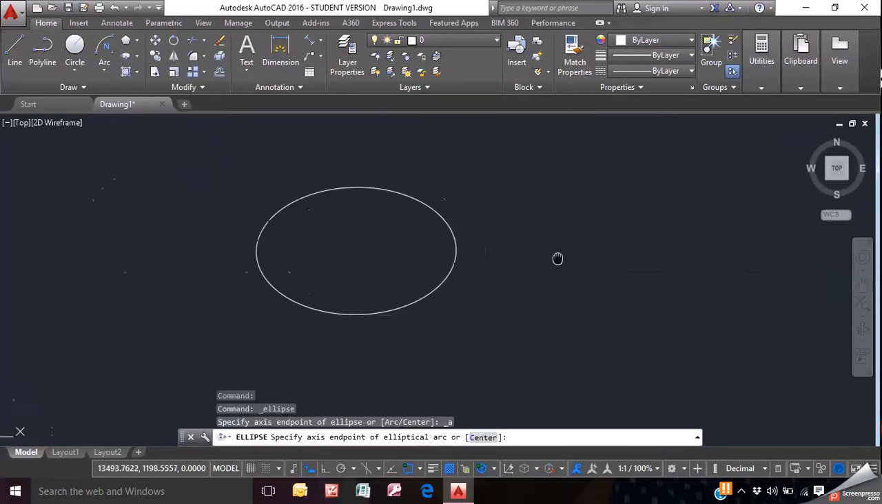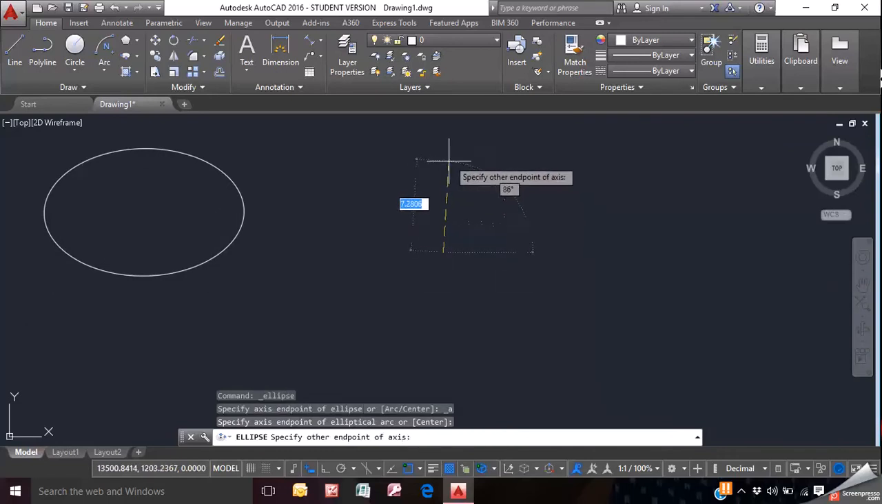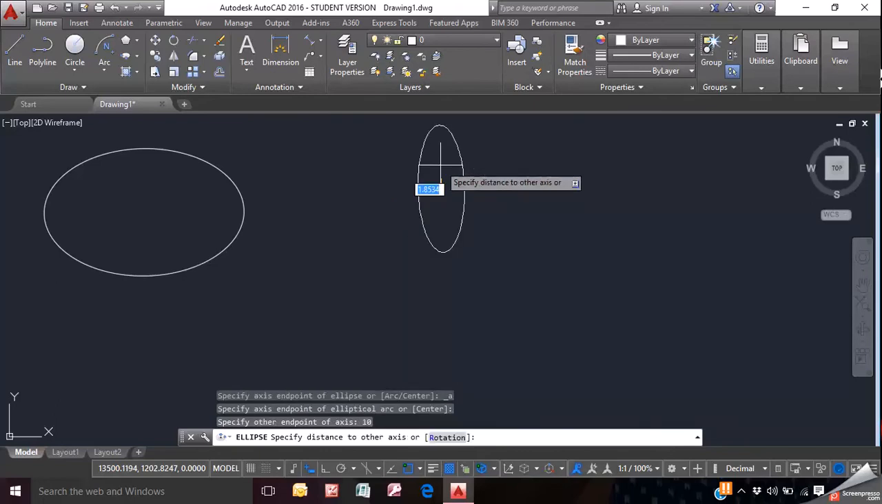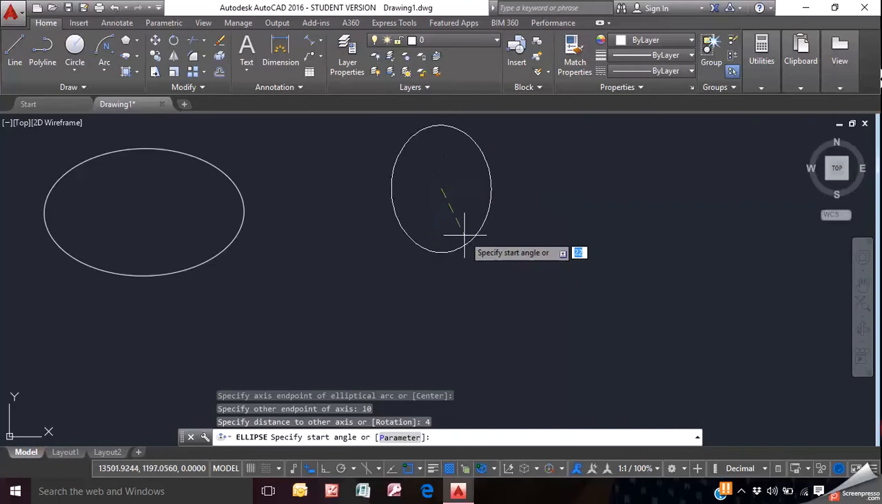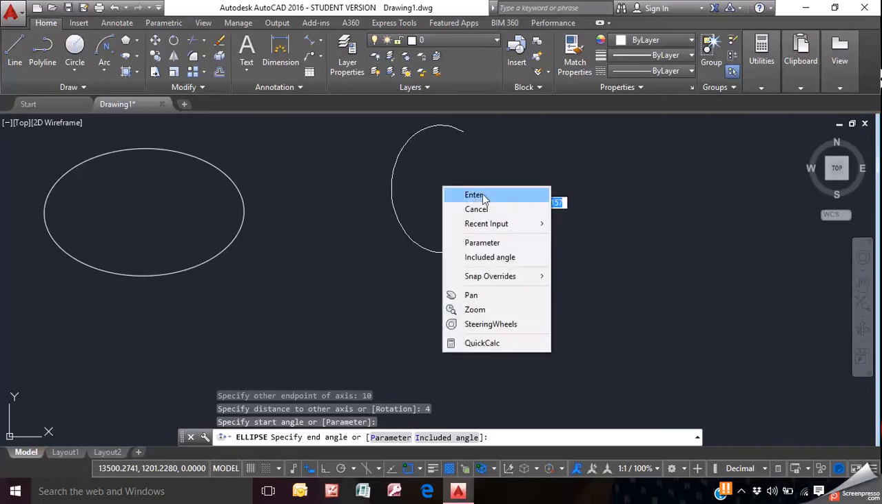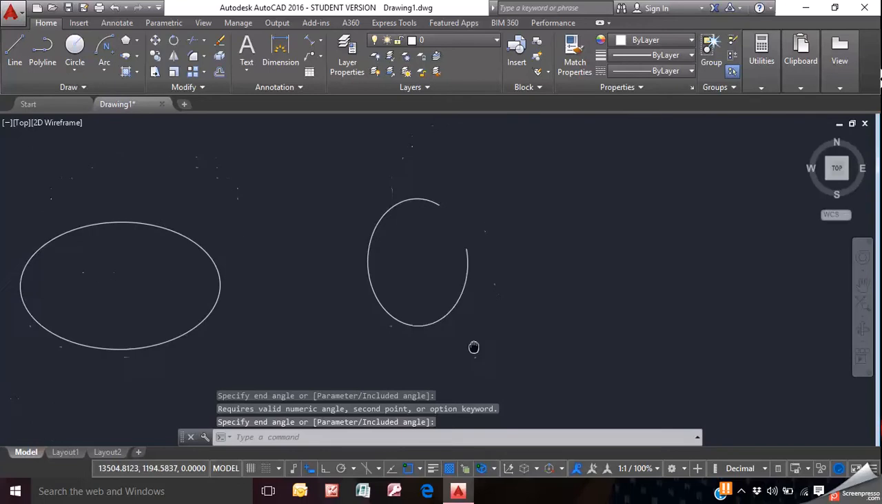Next one, elliptical arc. Axis end point of elliptical arc. Other end point of axis, 10 units. Distance to other axis from center, 4 units. This is the ellipse. Start angle, whenever you like, this is.